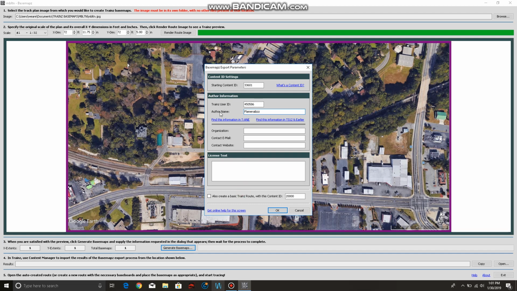Okay, make sure you find your Trainz user ID. If you don't know it, log into your My Trainz account and look for it in your select my account information.